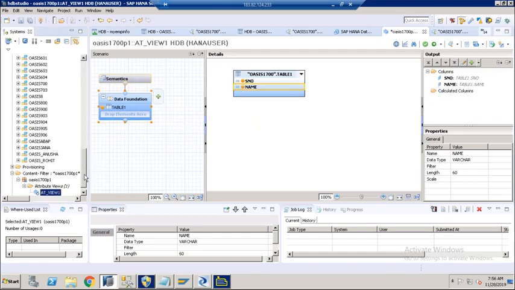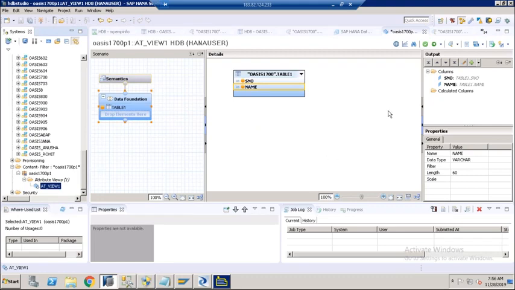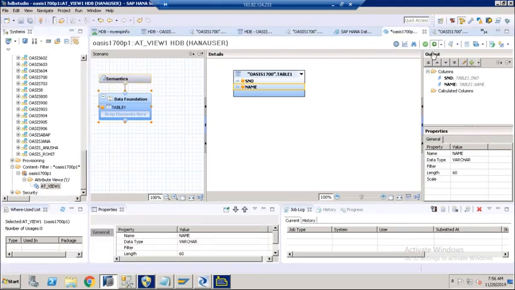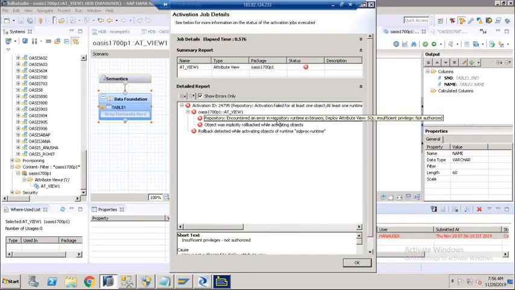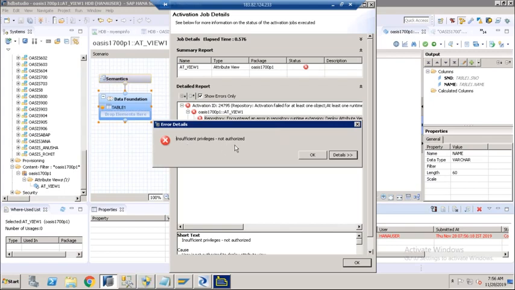Now, if you want to see the data, this should be activated. So here, this is the button save and validate. This is the button save and activate. So instead of clicking this, I can click this one at the same time. But here I have an error. This error is saying insufficient privileges, not authorized. So we need to understand why this error is coming and how to rectify it, then how to see data.